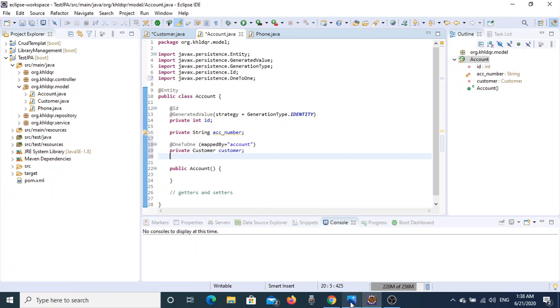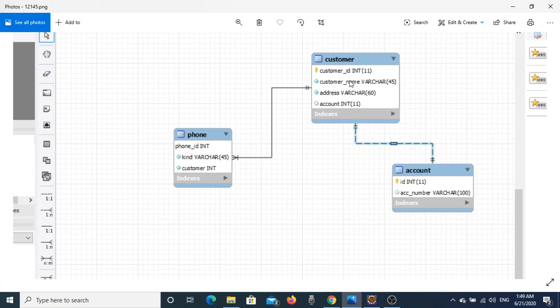Let's go back to our ER diagram. The customer table is associated to the phone table with a one-to-many relationship. That means one customer has one or more phone numbers, but one phone number belongs to one and only one customer. The same concept of foreign key is used here. As you can see in the phone table, there is a column of the same data type as the primary key of the customer table, and it is defined as a foreign key.